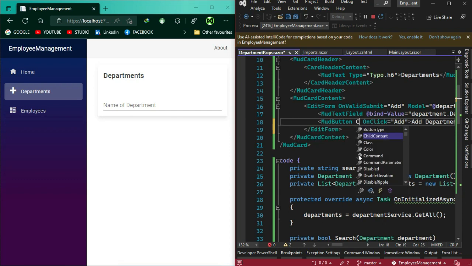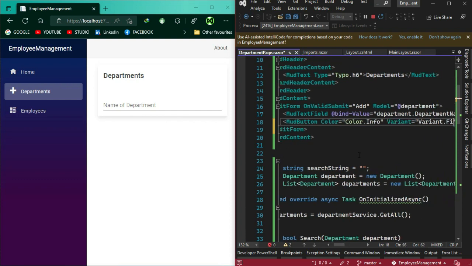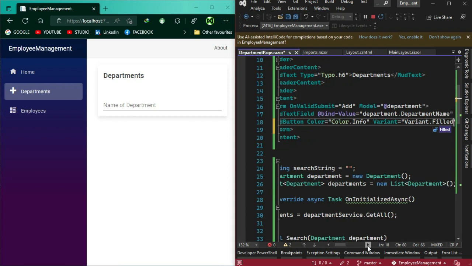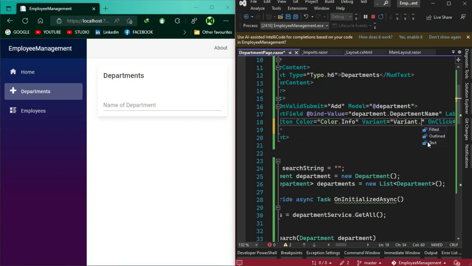So we can simply say we want this button to have a color. So Color equals Color.Info. Info is blue according to MudBlazor, so we're going to have a blue button there. And then we can also have a variant. We can make sure the variant is filled. So Variant equals Variant.Filled. You can try out all these others like Variant.Outlined or Text, and check out how those work. I'm going to say Filled because that's what we want it to be there.